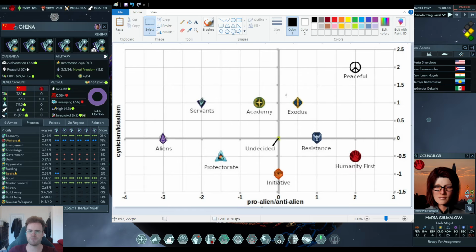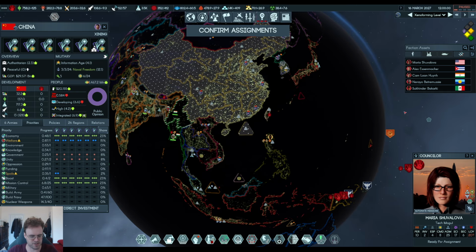Let's say we were playing Exodus, and we want to start doing public campaigns in Servants China. The line we draw from this, it's the wrong color and the wrong thickness. I'm just going to use red for everything. The line drawn from the Servants to Exodus passes directly through the Academy. And I'm going to drop our overlay now and show you what this means.